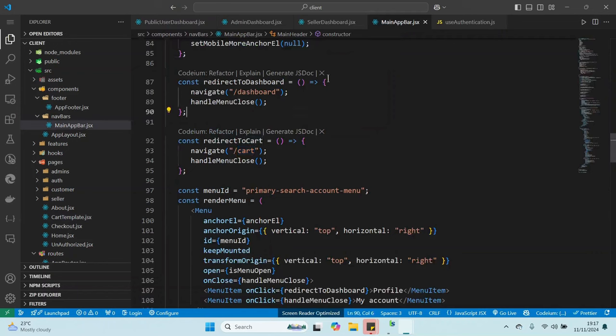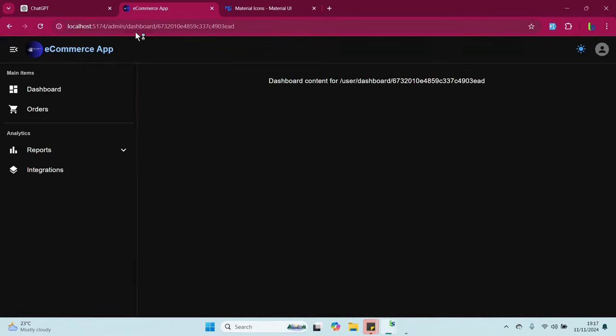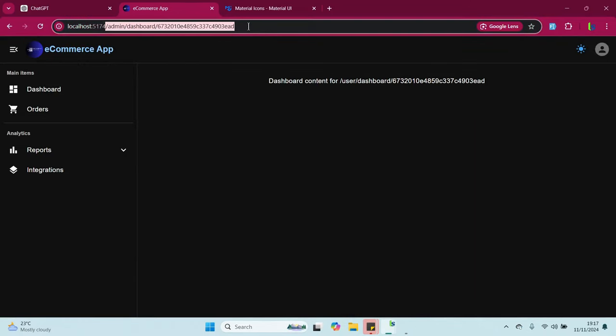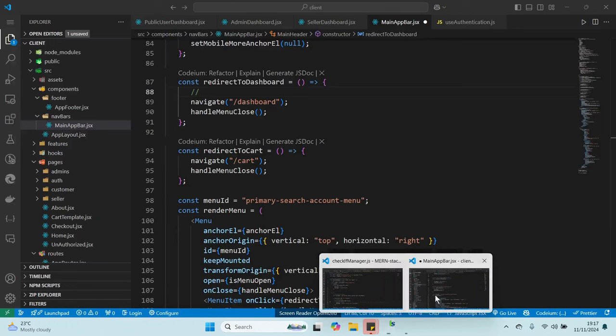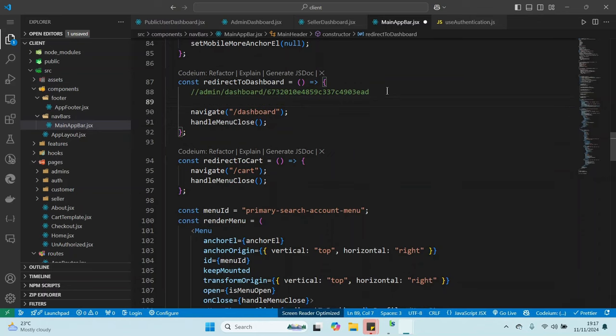All right, guys, so next we want to work on something here. For example, what I mean is, we want to redirect the user. Remember our dashboard, our URL. This is the URL we have. This is how we redirect the user to the dashboard. So to do this, first of all, we need to get the user.